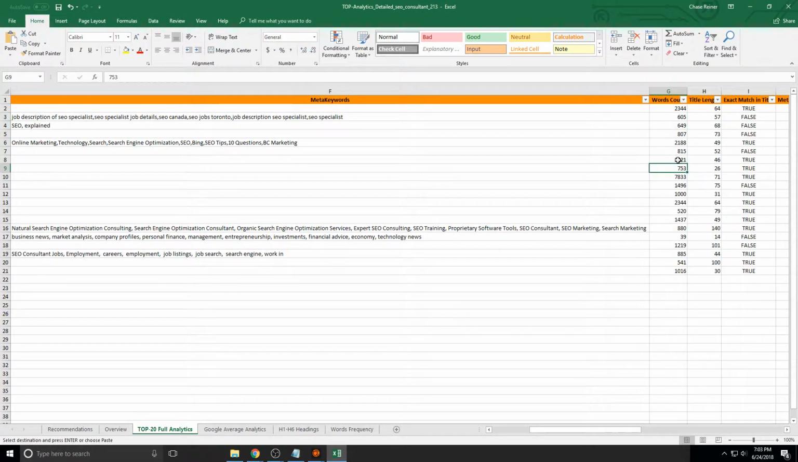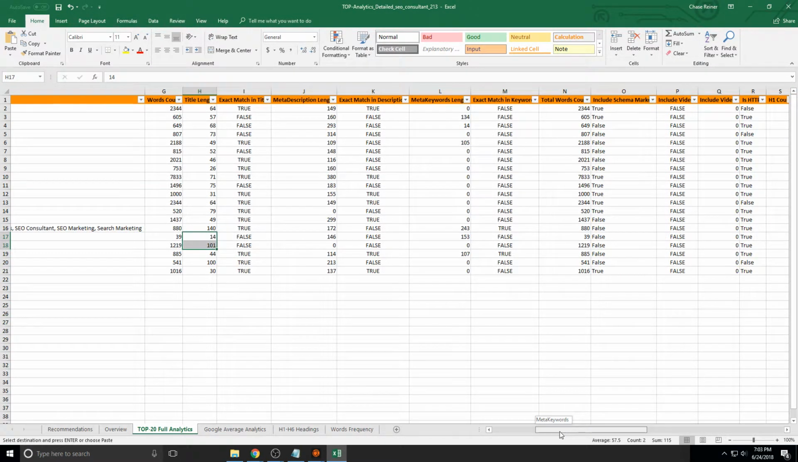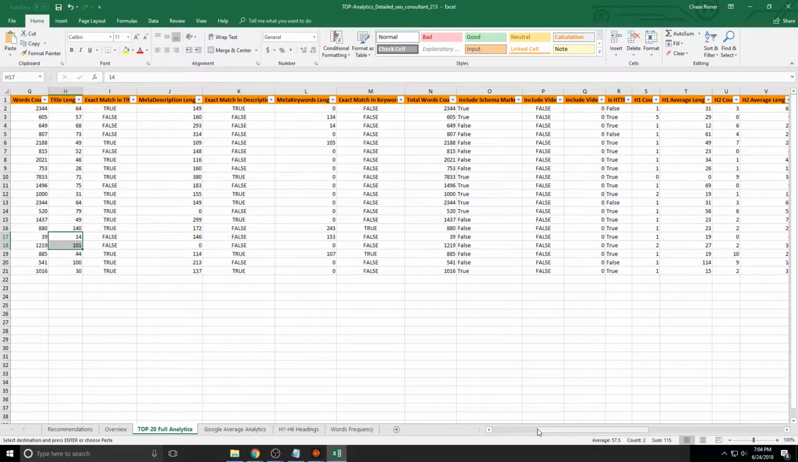Next ones are 600, another one's at 2,000, one's at 7,000, and then you can see over here exact match in title: true, false, true. And these are with the big ones as well. True. Exact match in meta, true. Meta keywords length. Total word count, we already looked at that. Schema markup, no. Yeah, true.